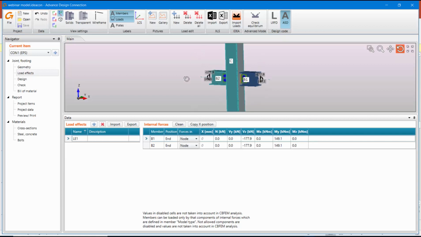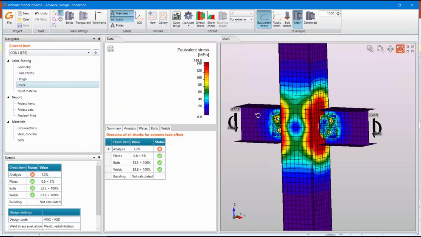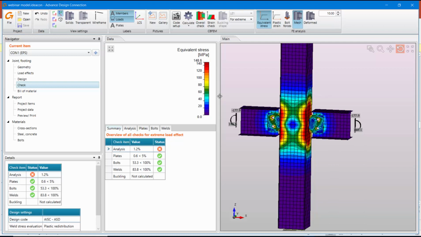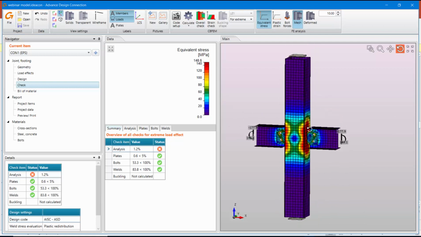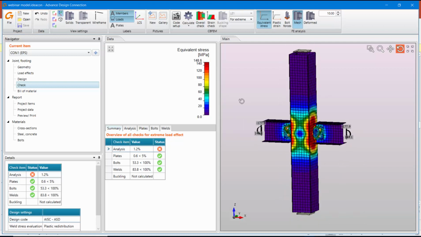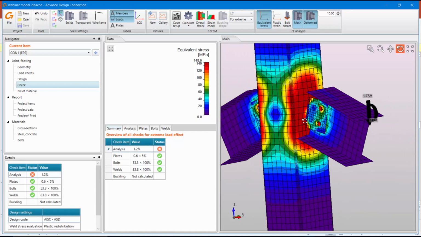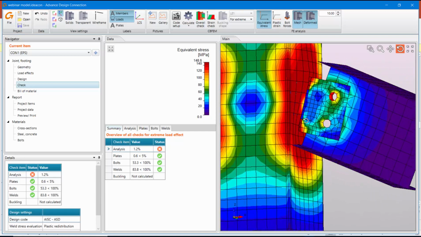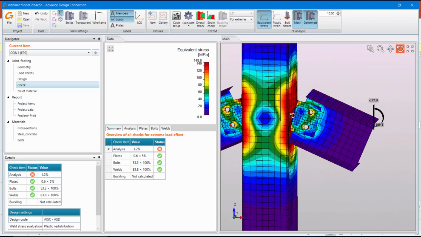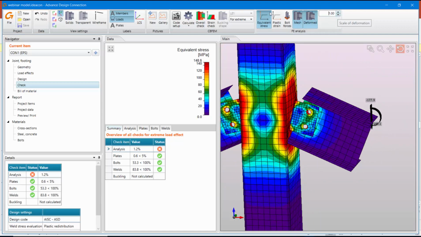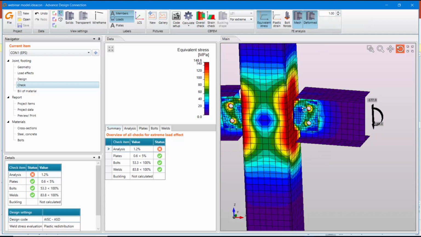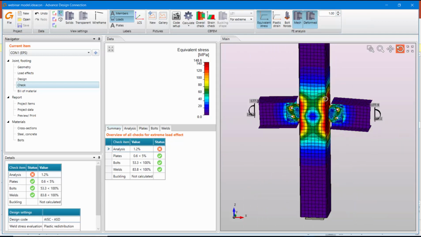So after you apply all of these forces, you can run the analysis, and here the software will provide you the mesh and the finite element analysis results. You can also view the deflection here. So as you see here, our connection has large deflections due to the web of our column. All of these deflections are scalable, so you can scale the deformations.